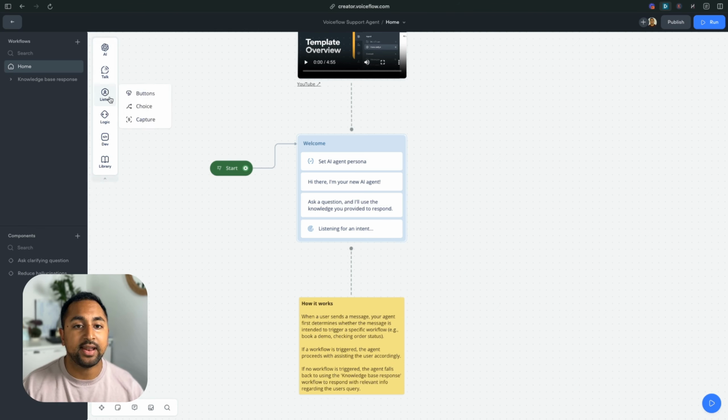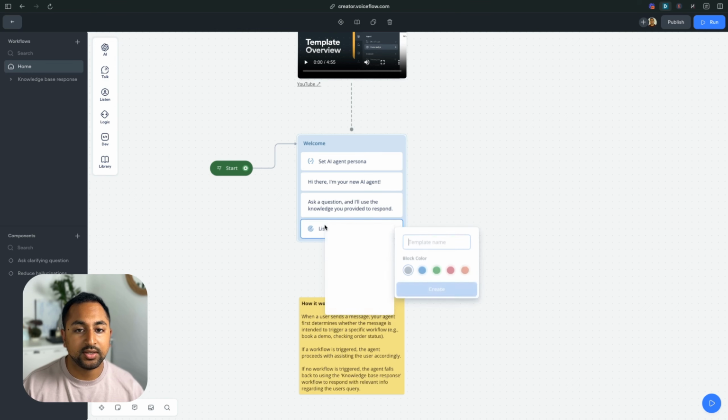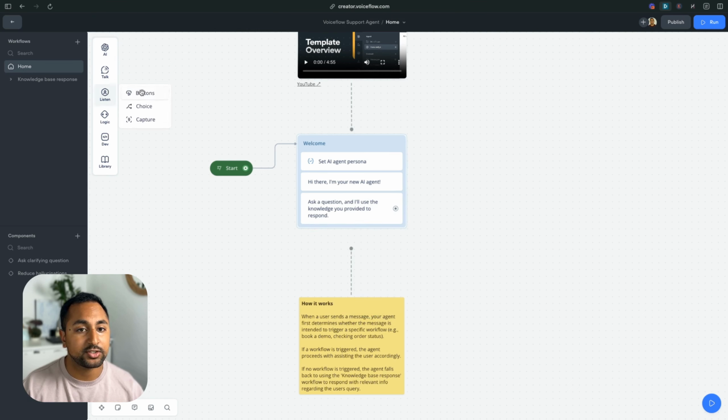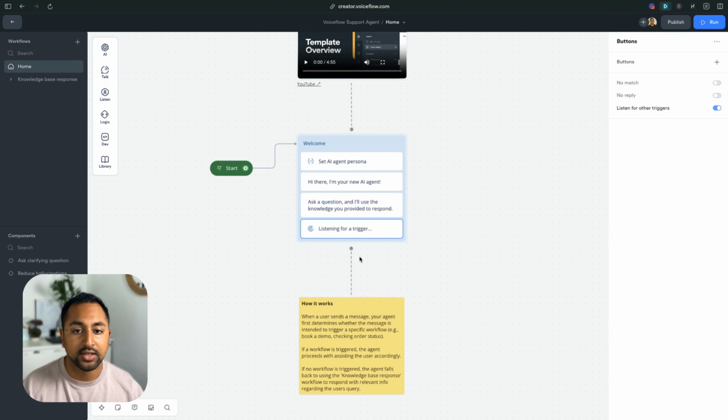Listen steps that actually capture information. And so here, to listen for an intent, I'm actually using a button step. So if I drag this out, this is now going to make the agent just stop and listen. And I can go ahead and actually add in buttons if I wanted to. And we're going to do that in the support agent course so you can see what it looks like to start building out workflows. The capture step is what you use to capture information.